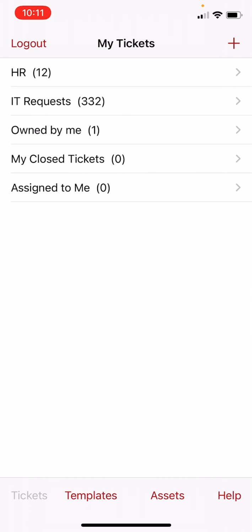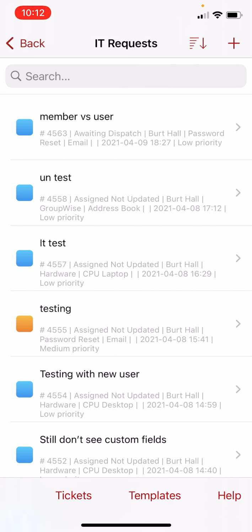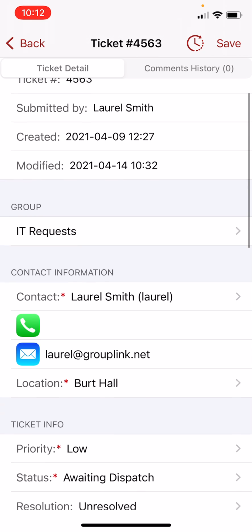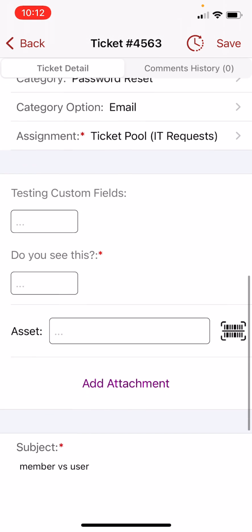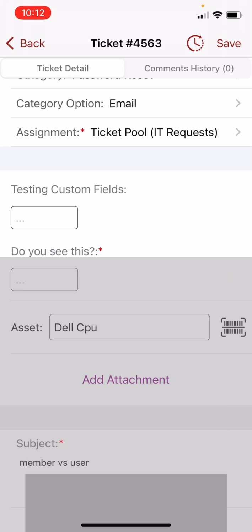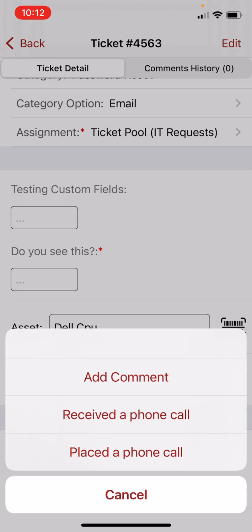So as a technician, when I'm working a ticket, if this asset is what the ticket is concerning, I can open that ticket up. I would click on edit, scroll down to where it says asset. It's got the barcode picture again. So I would go ahead and click on that, scan that barcode, and if you notice, it puts the name in there, Dell CPU, the one that I just added, and then I would click save.